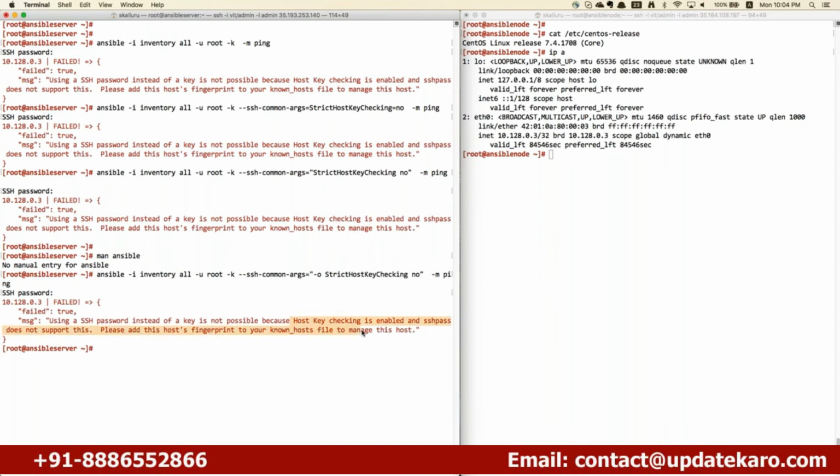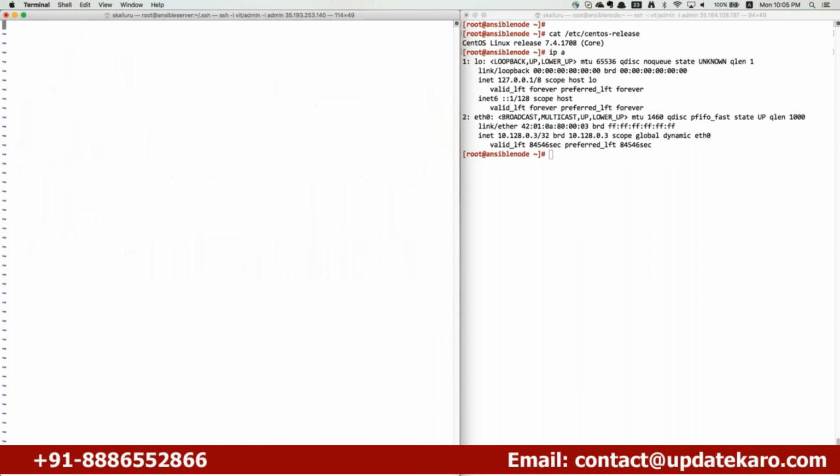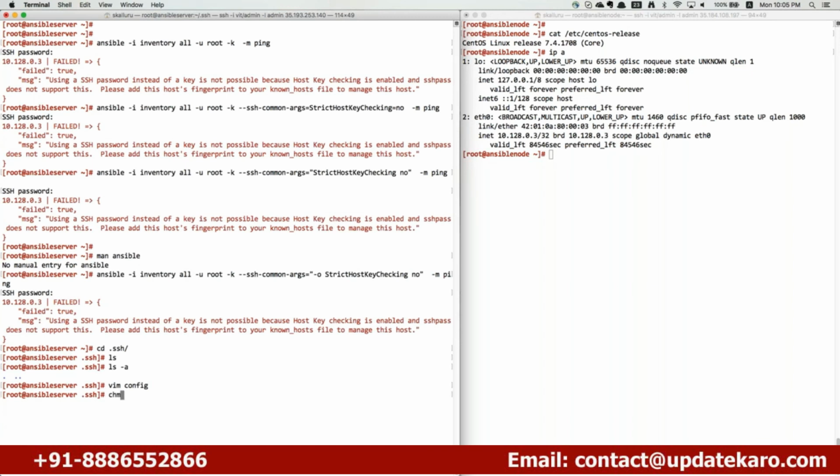So here it is telling that host key checking is enabled, and I would like to disable it. You have a lot of ways actually. So let's try to do it on the server level. I can go and create the .ssh directory and do ls. You don't have any files here, and you can make a vim config, and here I'll put Host *, and StrictHostKeyChecking equal to no, if I'm not wrong. So save and quit, and along with that you just need to change the permissions of the config, and let's go back and try.